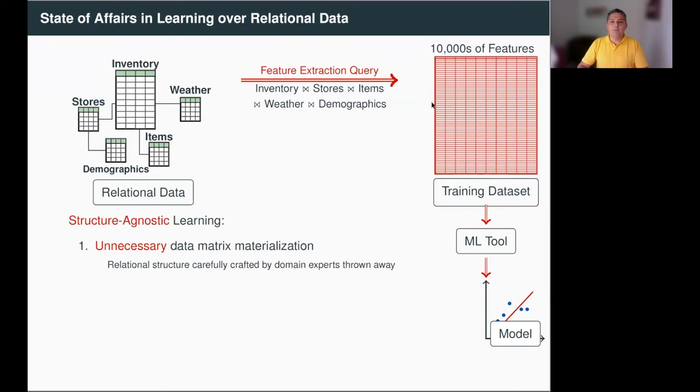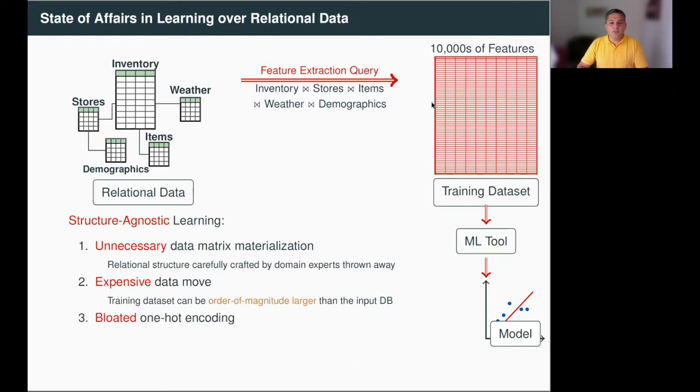The first one is that it materializes the data matrix. And this may take, in fact, non-trivial time, as you will see shortly in an example. Second, in typical cases, the data is moved between the query processor and the machine learning tool. This, again, may take non-trivial time. Third, the one-hot encoding creates very wide matrices that blur the typical database distinction between schema sizes and data sizes. Fourth, after training the model, any changes to the input data in the form of updates like tuple insertions or deletions or schema changes or additions of new tables would require retraining from scratch.